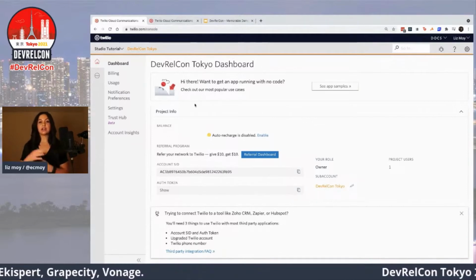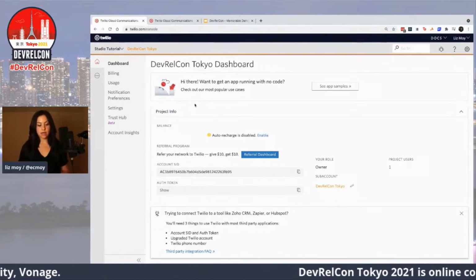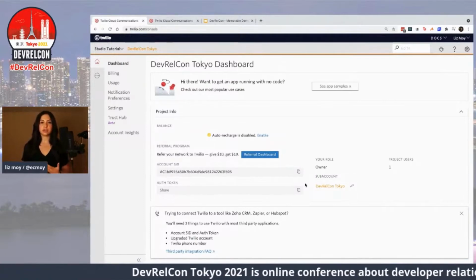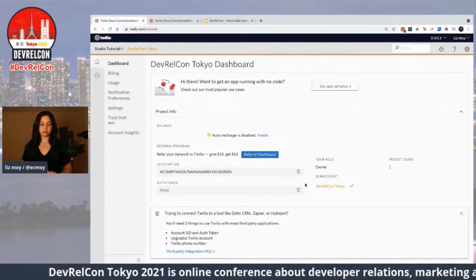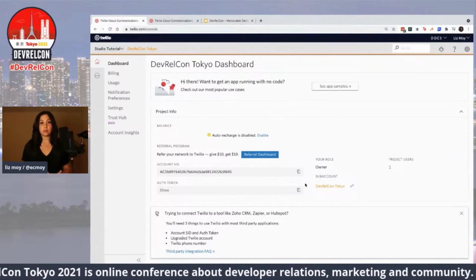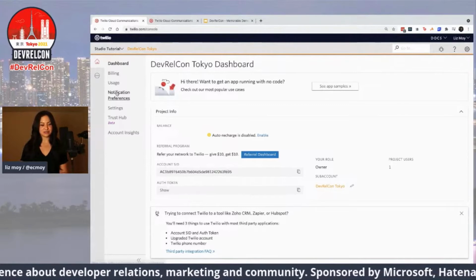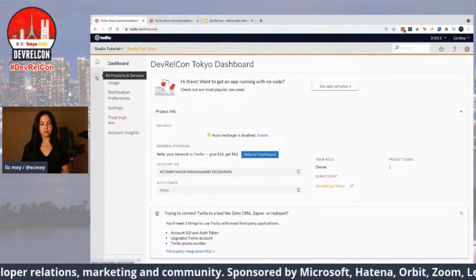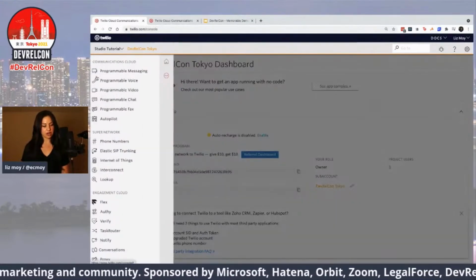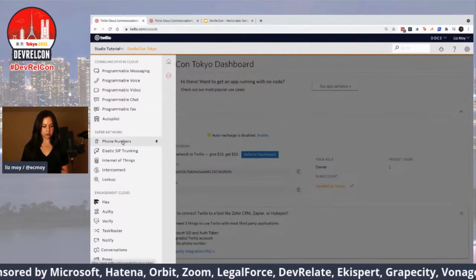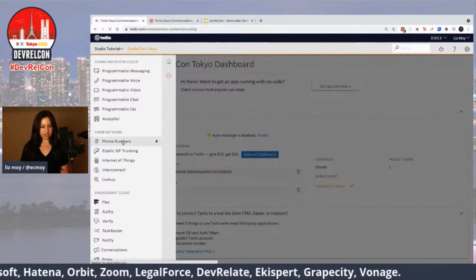So we're starting out here in the Twilio console, and you'll see that you have this account SID and an auth token, which sort of function like your username and your password. The easiest way to get up and running with Twilio is by buying a phone number. So we're going to do that together. So I'm going to go over here to all products and services, and I'm going to go ahead and click on that. And then I'm going to go down to phone numbers under Super Network, and we are going to buy one together.